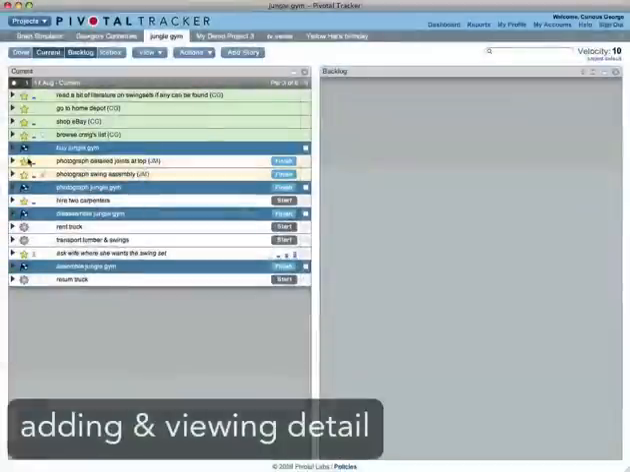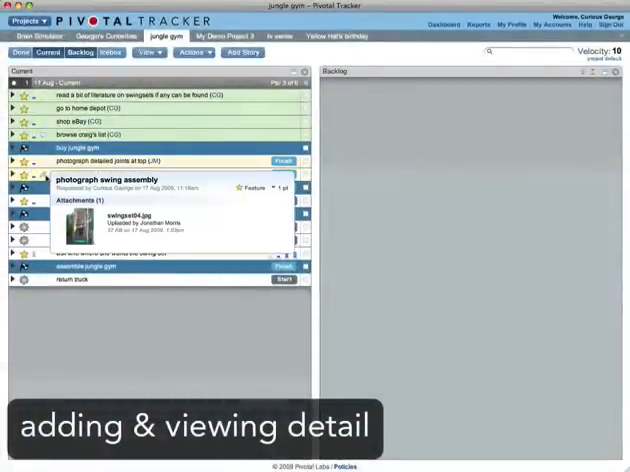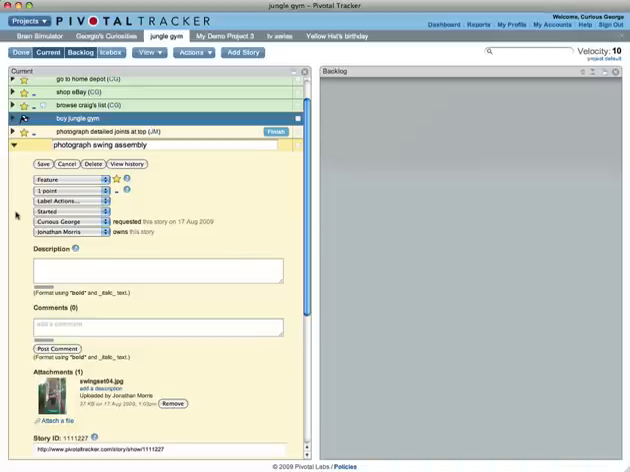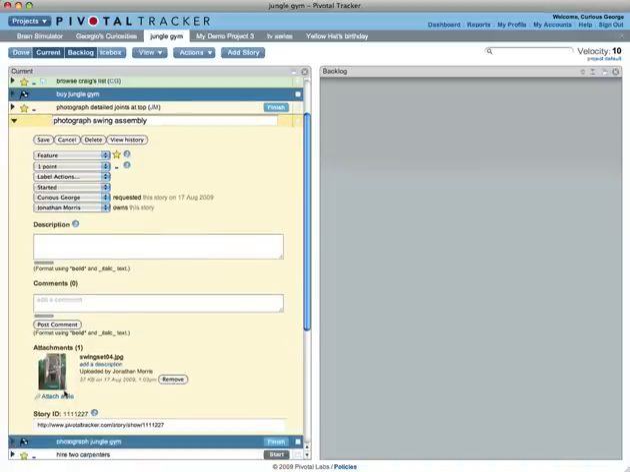To view a story's description, tasks, comments, and attachments, hover over this icon on the left side. You can expand a story by double-clicking it or clicking the triangle. Attach files with this form right below the comment box. Once a file is uploaded, you can add a description if you choose. You'll also find a permalink here to help you direct others to the story.